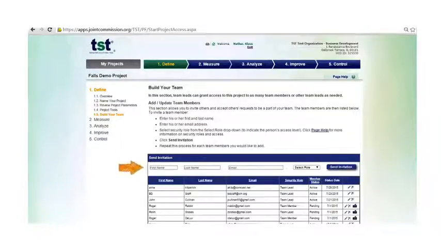You would enter the individual's first name, their last name, their email address, and then select the role. For them, you'd select the role of team member. Finally, you'd click on the invitation that will be sent to that individual and will provide them information on how to access the Preventing Falls Targeted Solutions tool. They will receive an email with login instructions.